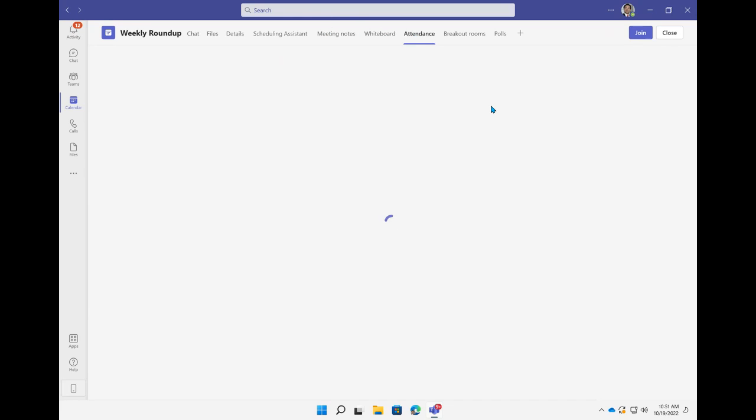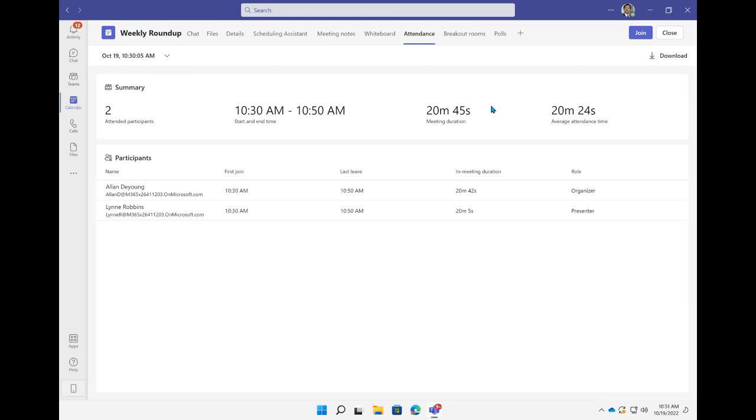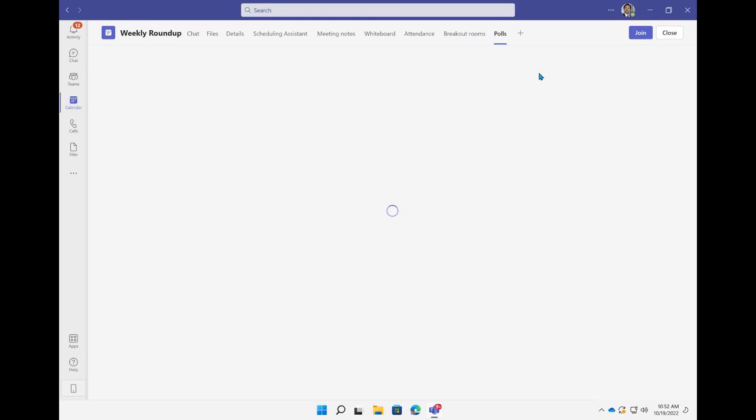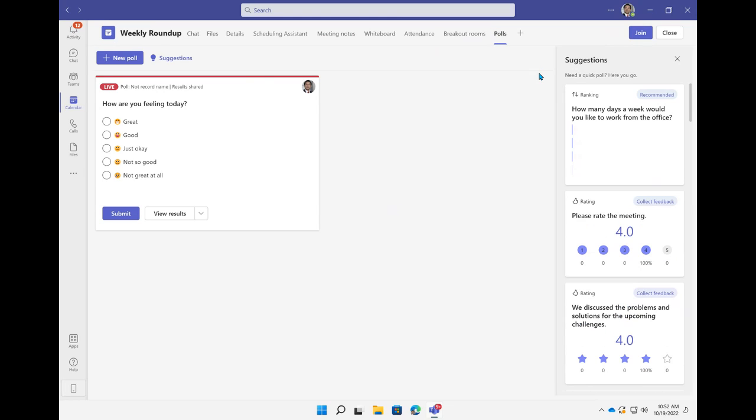Here's our attendance log, where we can look at things like who joined, what time did they join or leave, and how long were they in the meeting for, right? And we can download an attendee report in the top right corner. If you utilize breakout rooms, that's a tab, and then also any other applications that you added can be viewed here.